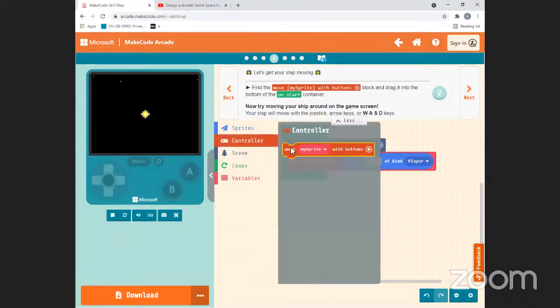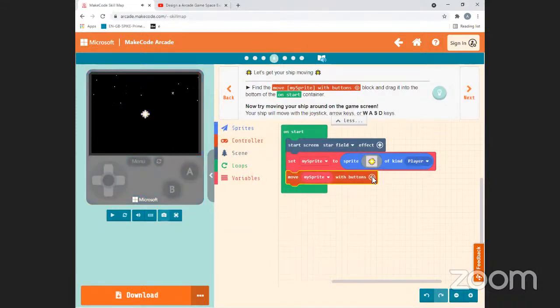So we're going to go to controller and just do move sprite with buttons. And we aren't going to mess with anything around it. It's just going to be that. So it'll move with the joystick, arrow keys, or WASD. So there, the spaceship is moving.